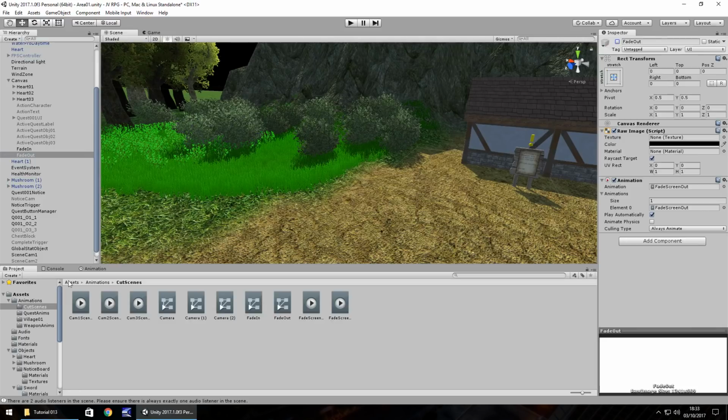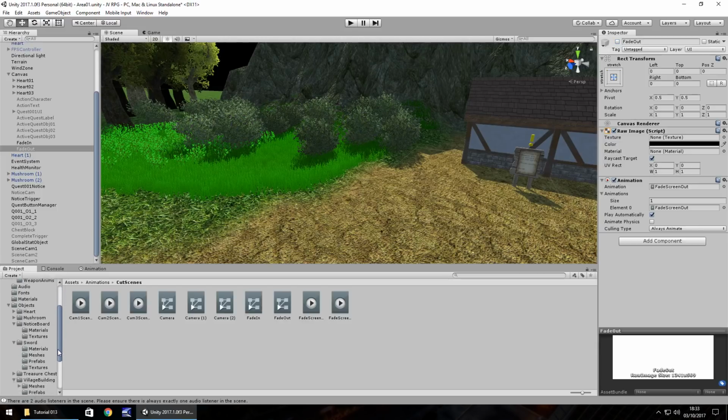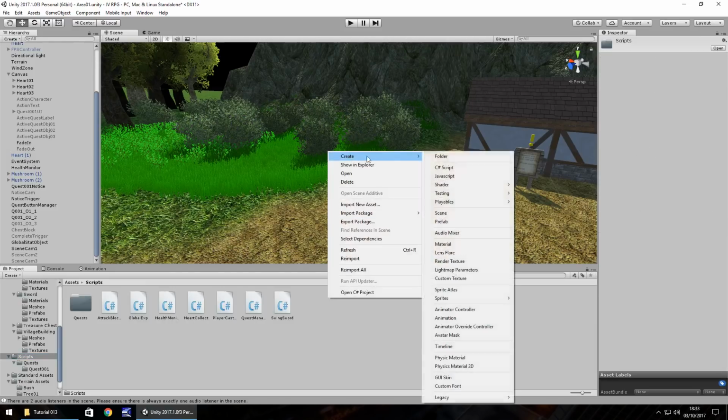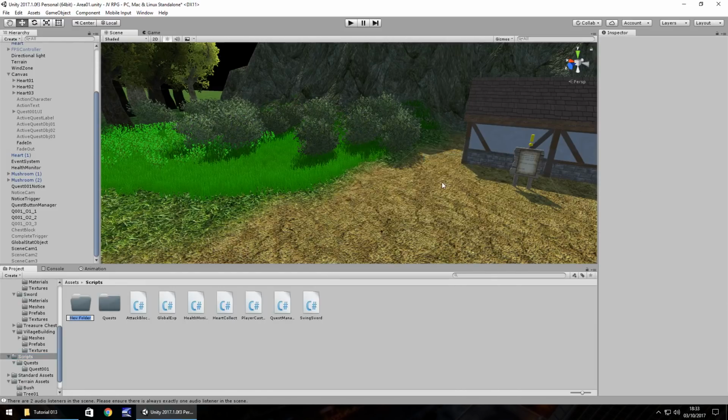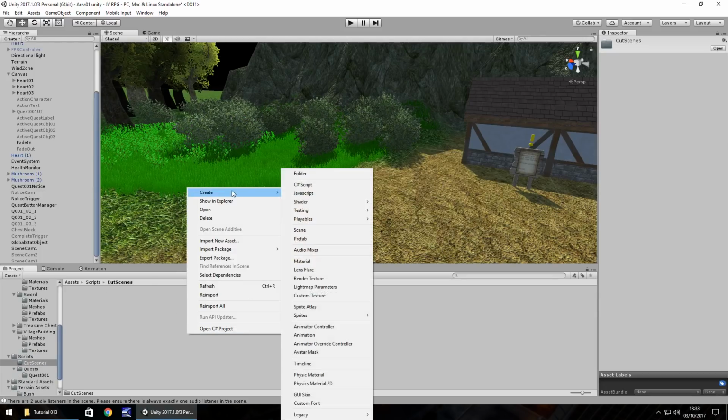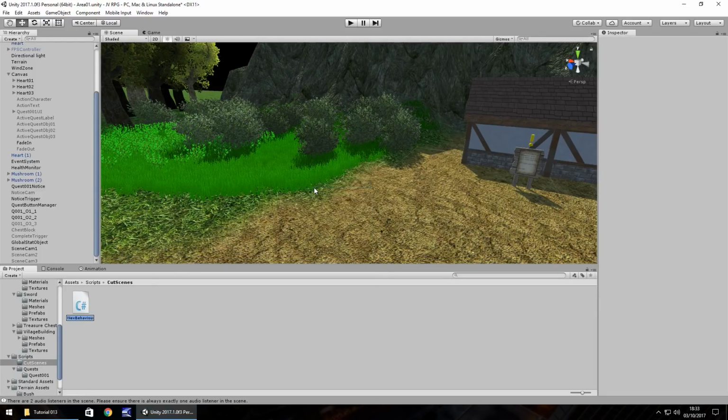Now let's create that script, which is going to do our whole routine. So let's go to our scripts folder down here and right click, create folder, and let's call this cut scenes. And in here, we're going to do create C# script scene 01.